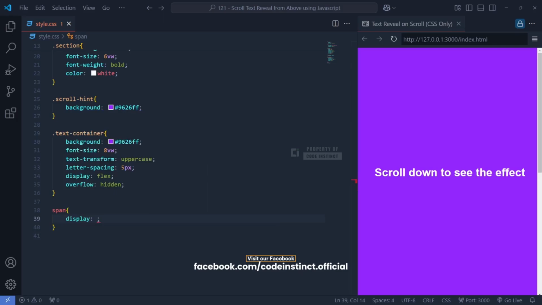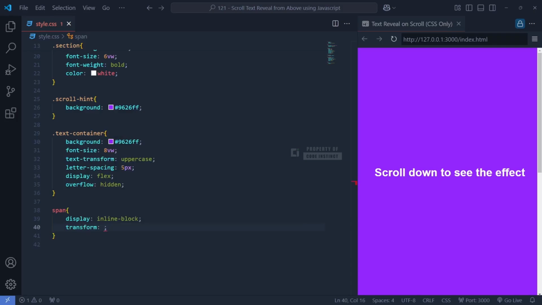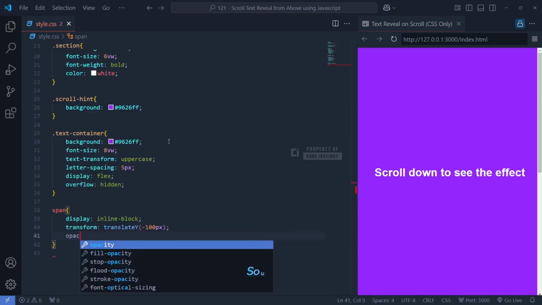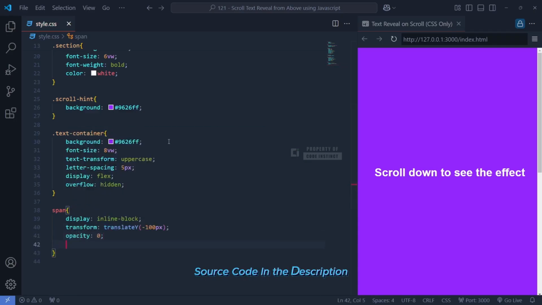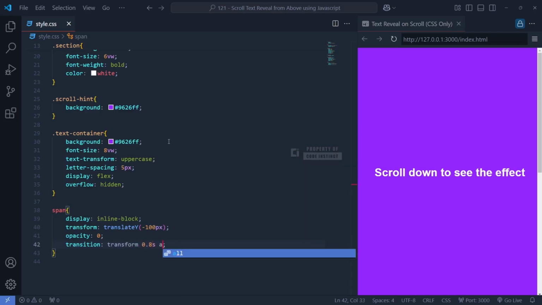The span selector applies display inline-block, allowing the text to behave like block elements while staying in line. Initially, each letter is positioned above its normal location using transform translateY(-100px), making it invisible at first. Additionally, opacity 0 ensures the text remains hidden until triggered. To create a smooth drop effect, the transition property is applied with a duration of 0.8 seconds.